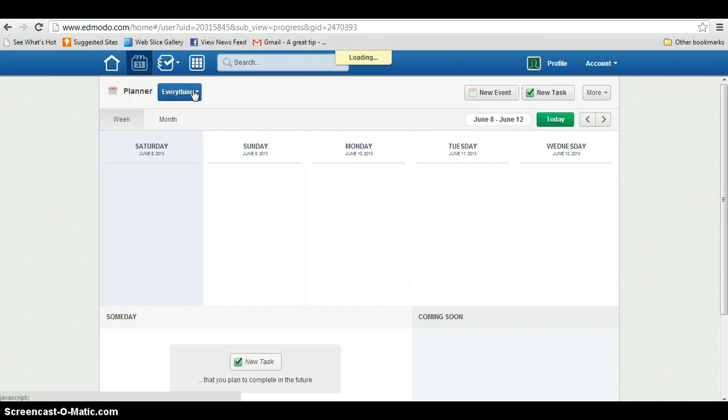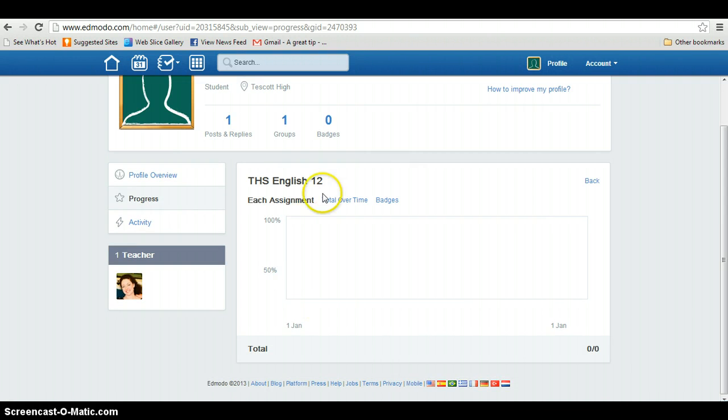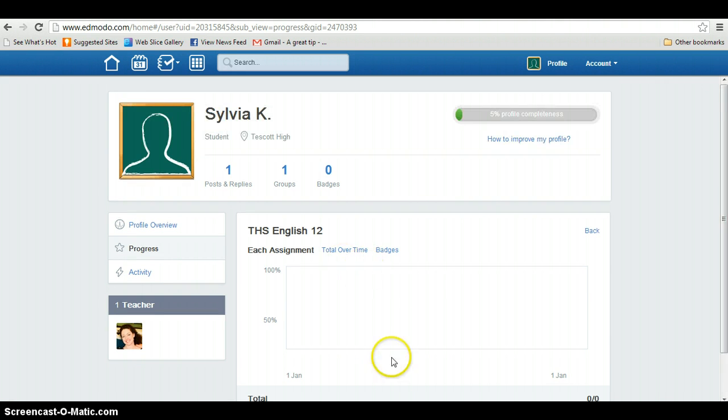Progress. It's kind of like a grade book. I'm not sure how much I will use it because grading each assignment on Edmodo is kind of redundant since we use PowerSchool. But for quizzes and things like that I post on here, you can see those, so that might be useful to you. Apps.